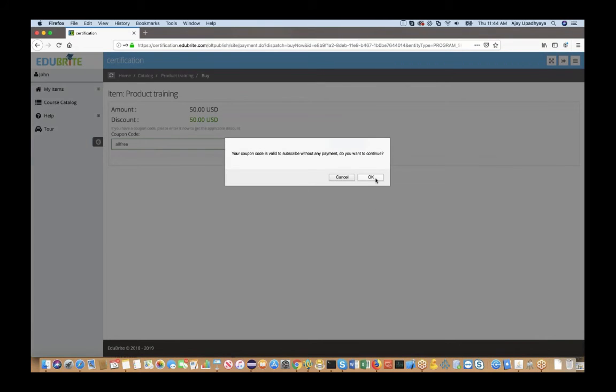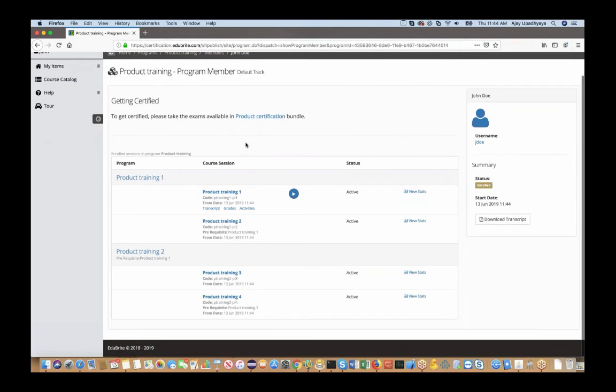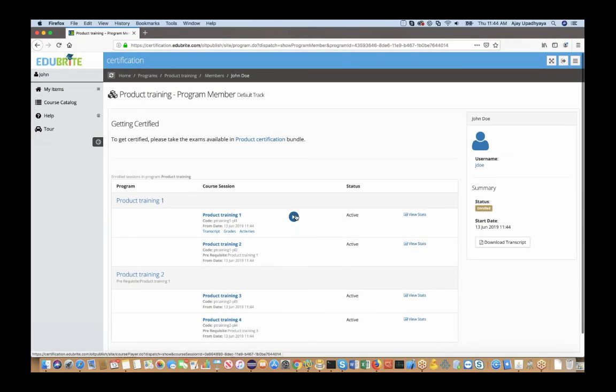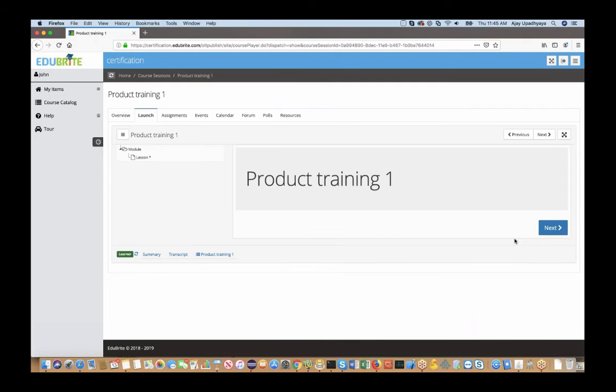This is just one way of enrolling. Enrollment can happen in multiple ways. This is just one possible option. Once I enroll, I can look at the product training bundle, which has two components, and each one has two courses. I can only launch the first one because the second one has a prerequisite on the first, and similarly the second program is dependent on the first program. That's the kind of thing the system will start telling you. So as a user, I can go and launch the first one.